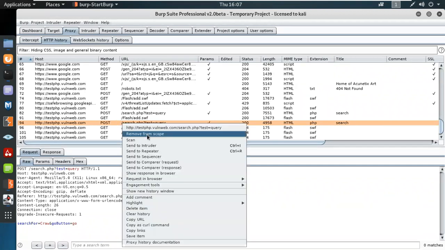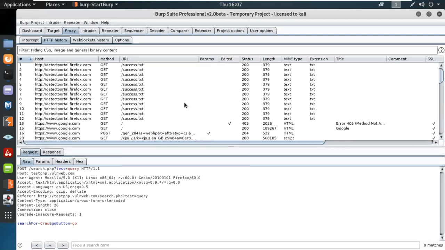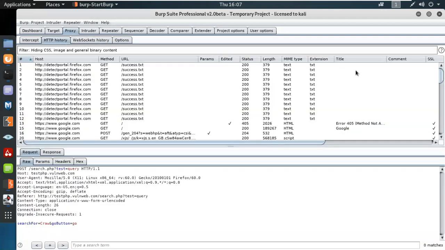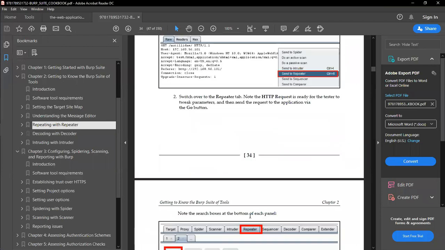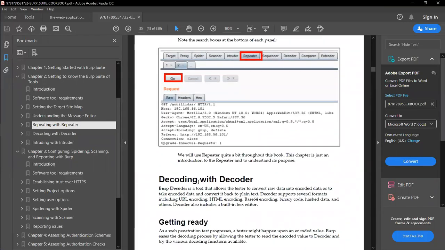You can use it to send to Repeater or any of the other things, because the HTTP history will detect all the protocols, all the data, and web sockets. So that's why you can see this is an important part. You can see the request parts, you can see all the things, and we can see decoding with the Decoder. This is also one of the tabs in your Burp Suite.